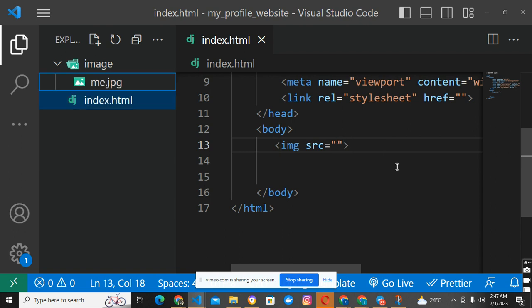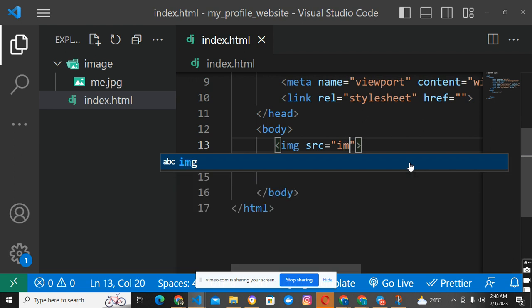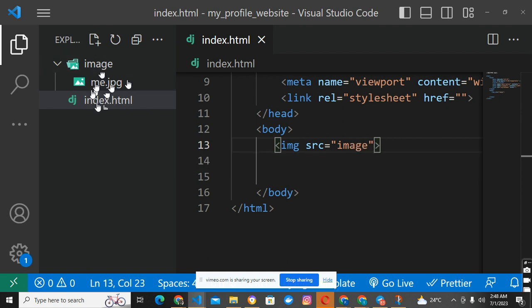So to make reference to the source, what do we need? We need to first specify the directory to the me.jpg. Directory means a kind of route to a particular item. So now to direct the directory to the me.jpg is what? Image, because we first of all meet this image folder before you meet this thing. You see that this me.jpg is not having the same hierarchical level with index.html, because it's inside of the image folder. So first of all, reference image. Then inside image, we have me.jpg.